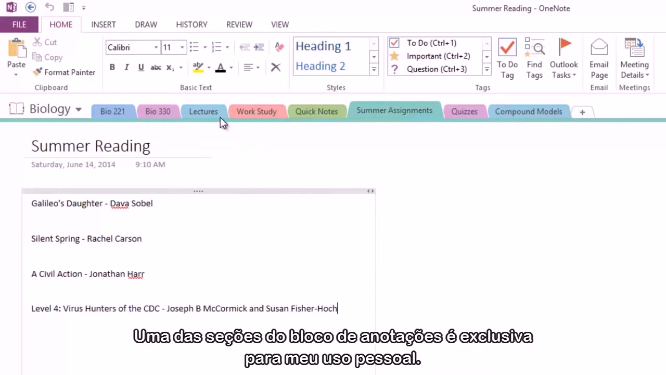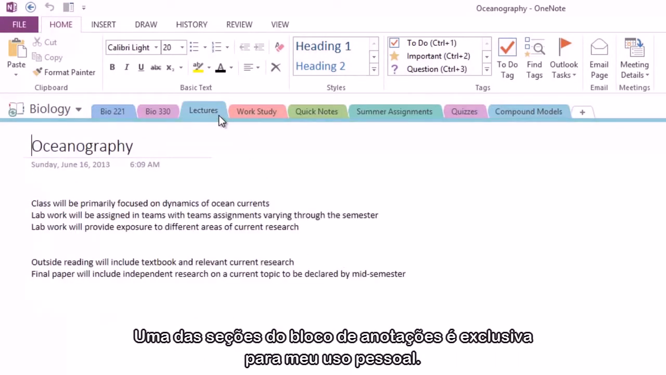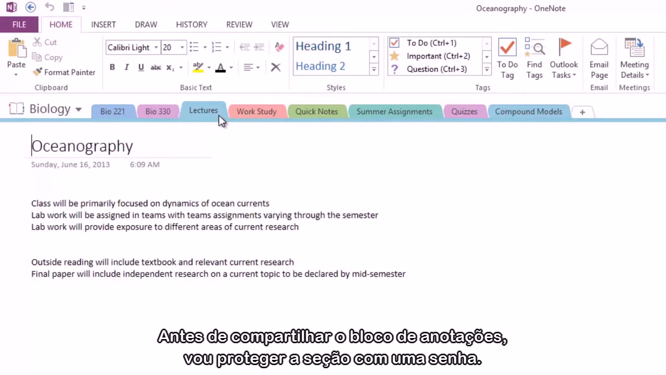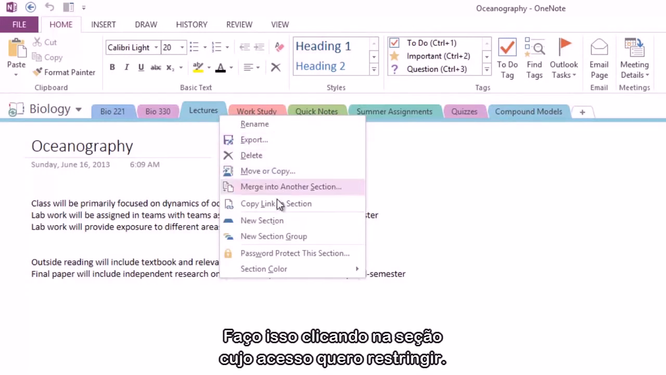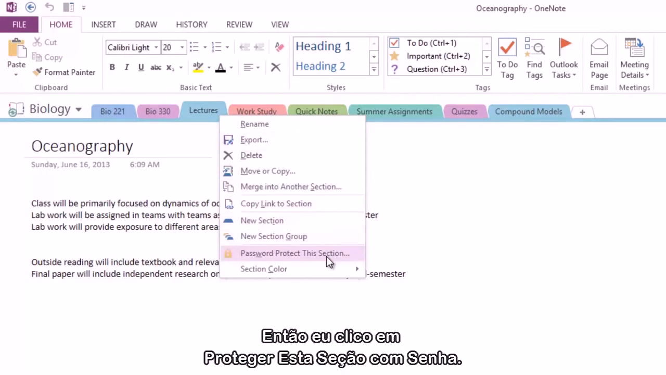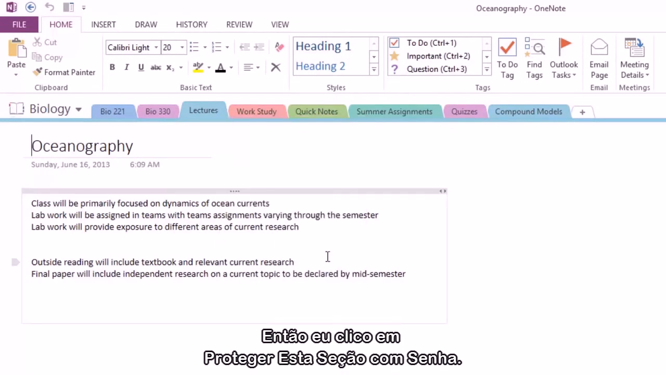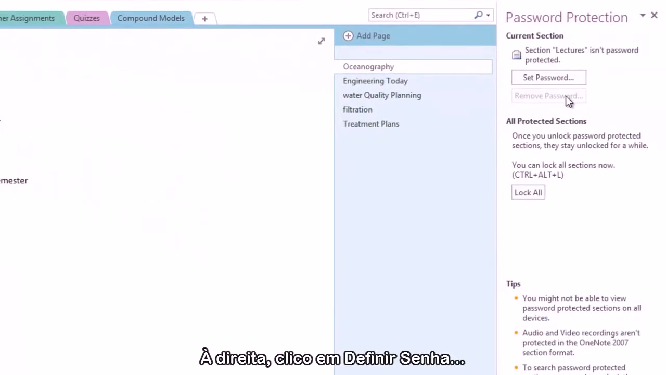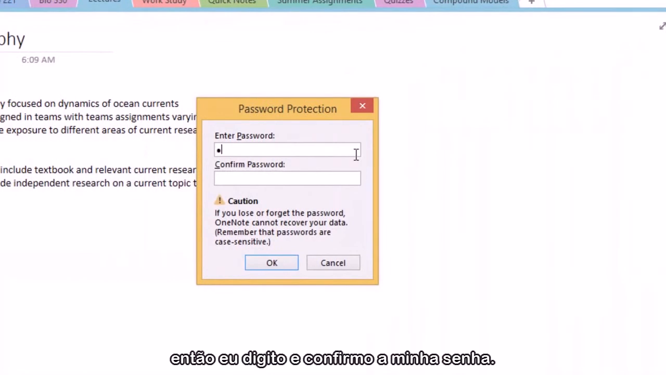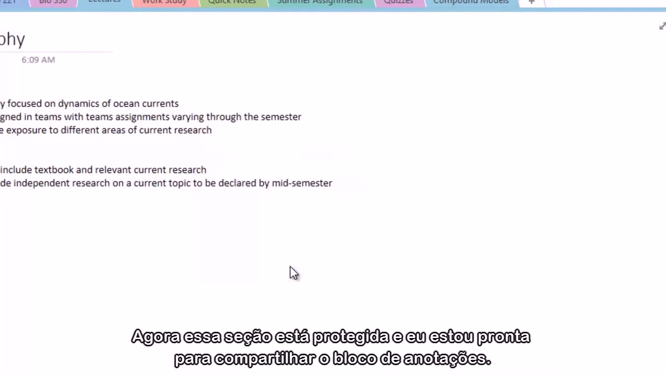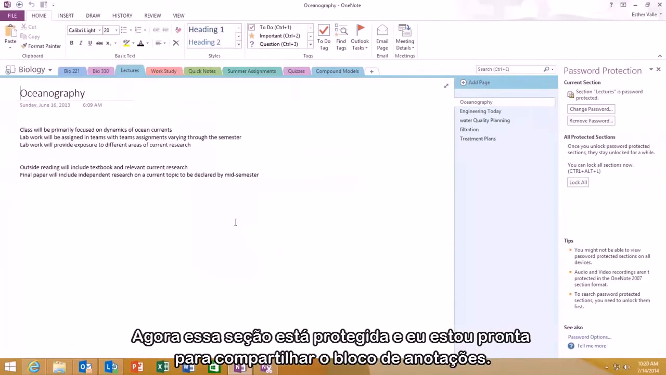One of these notebook sections is solely for my personal use, so before I share the notebook, I will protect this section with a password. I do that by right-clicking the section I want to restrict access to. Then I click Password Protect this section. On the right, I click Set Password. And then I enter and confirm my password. Then I click OK. Now this section is protected and I'm ready to share the notebook.